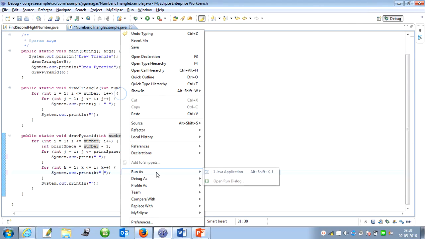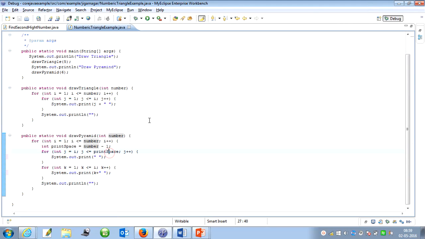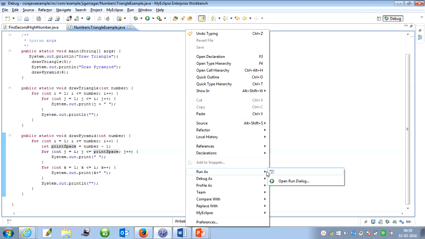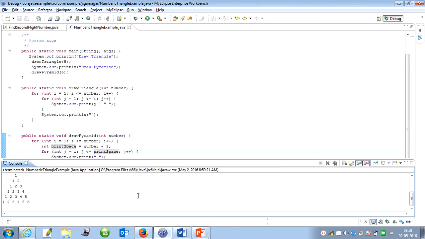And it will show your desired output. Yes, this is our desired output. So you can see finally we drew the data in a rectangle as well as the pyramid.